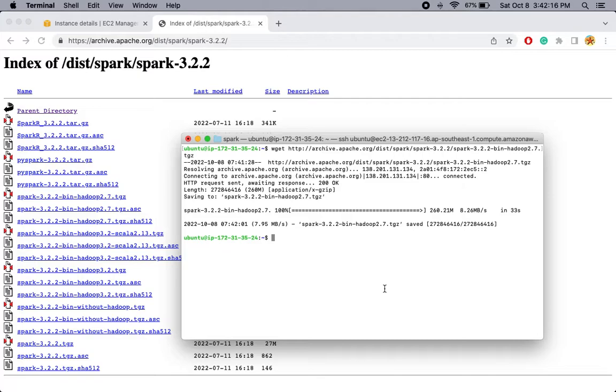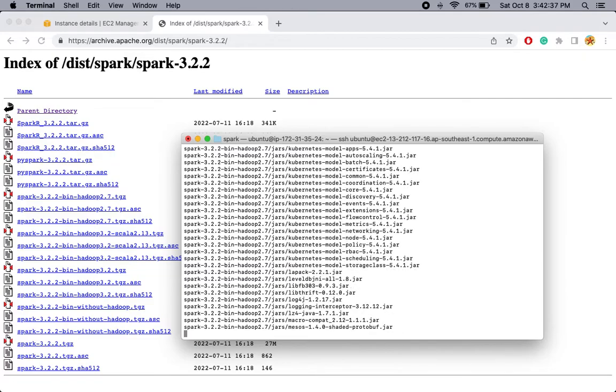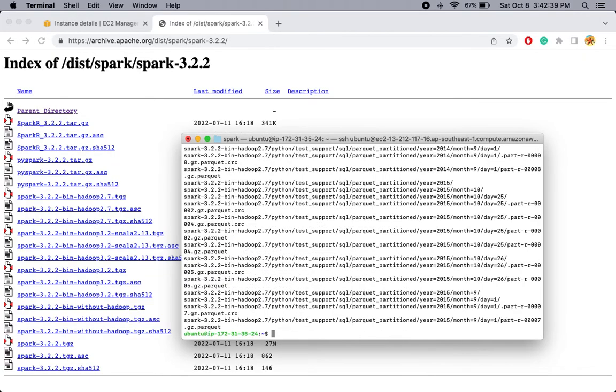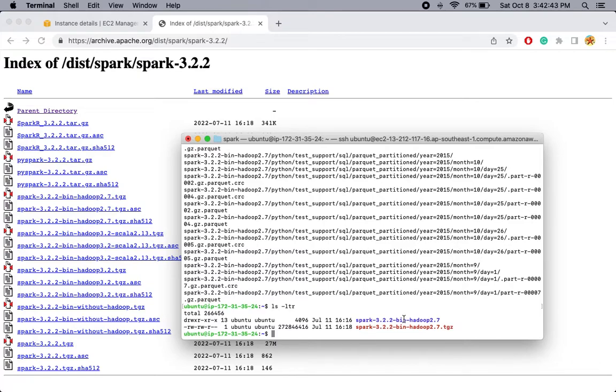Okay, so the download is done. Let's see what file has been downloaded. So this is the downloaded file, but it is zipped. So let's unzip the file: sudo tar -zxvf and the file name. Okay, so it has unzipped the file, and now we have the zip file and the directory.